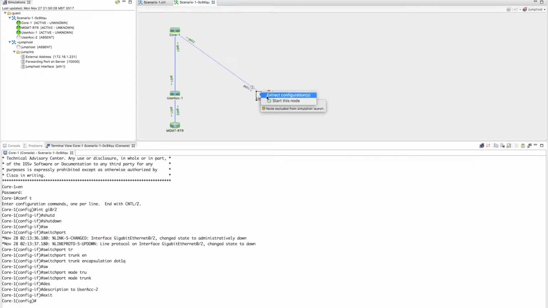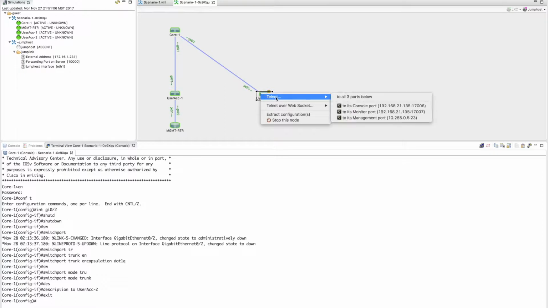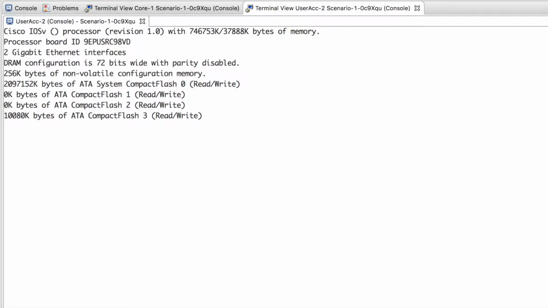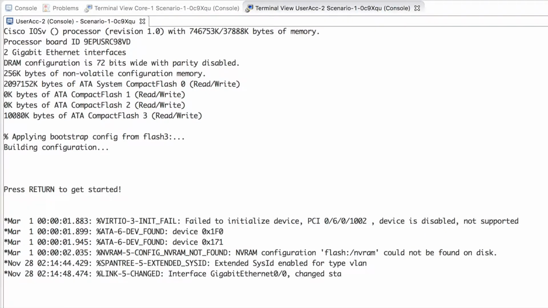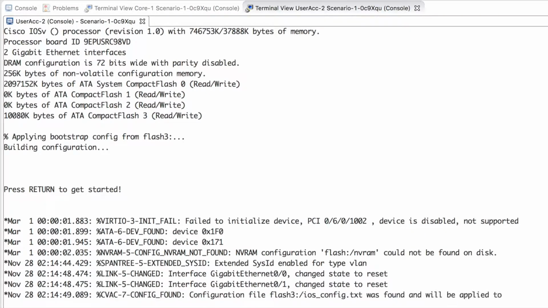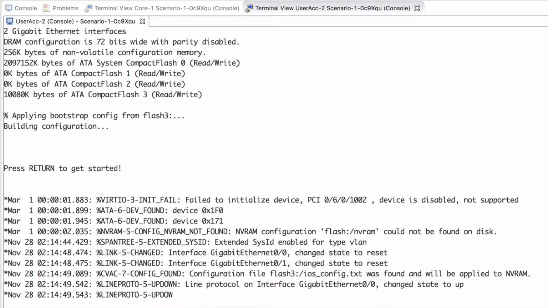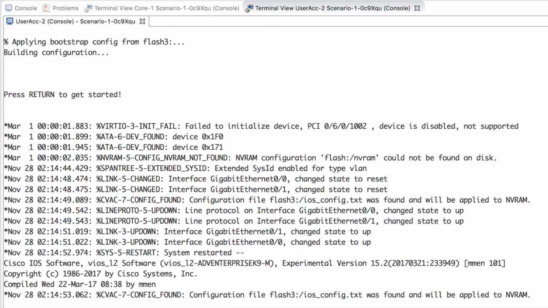Now let's power up the user access switch. So we'll connect to its console port. Need to give it a moment whilst it completes the boot process. Then once it's up, we're going to first configure this port, GigabitEthernet 0/1, configure it as a .1Q trunk.